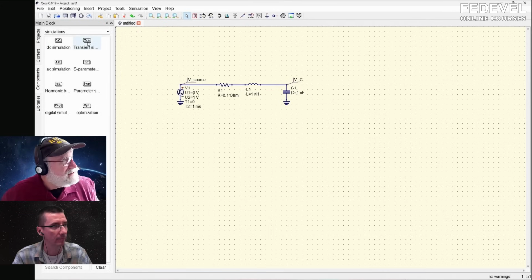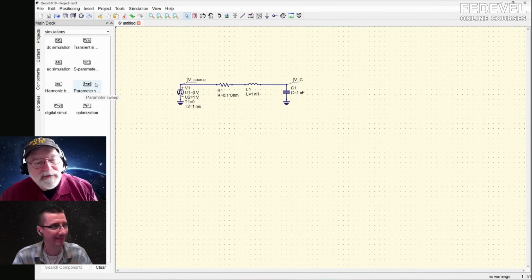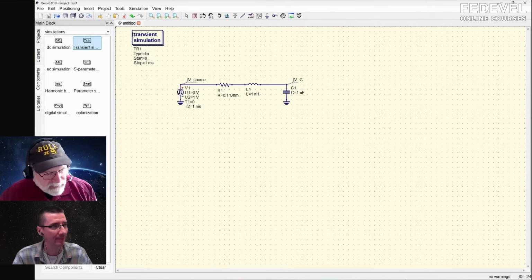We have DC, it's kind of boring. The transient, that's the time domain simulation. This is sweeping AC. We do S parameter simulation. That's what I love about this. And we can sweep parameters as well. So, I want to do transient simulation. So we'll grab this one here.